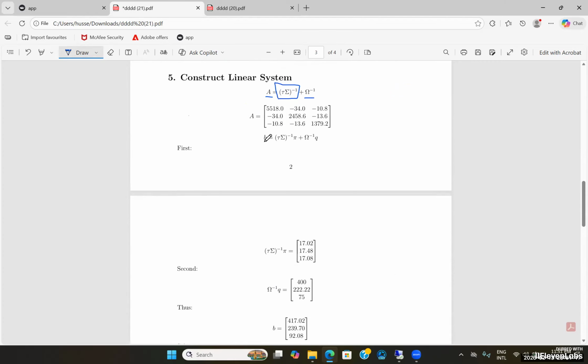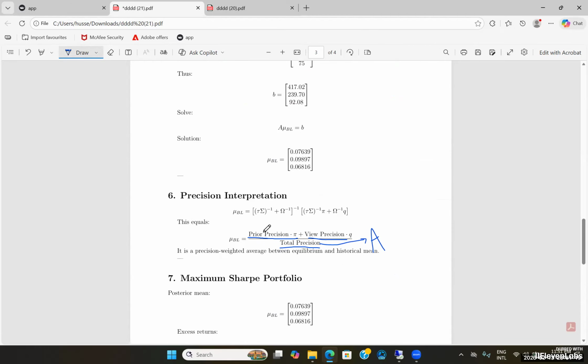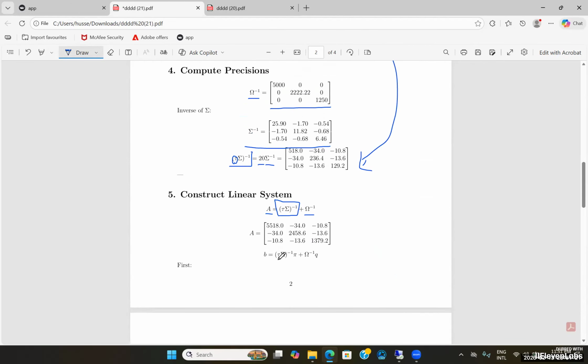Our next step involves calculating the value of B. Here, B functions as the numerator in our calculation. We obtain this value by multiplying the precision metric by its corresponding model. Consequently, this value represents the precision associated with the equilibrium return. Then we multiply that result by the actual equilibrium return.